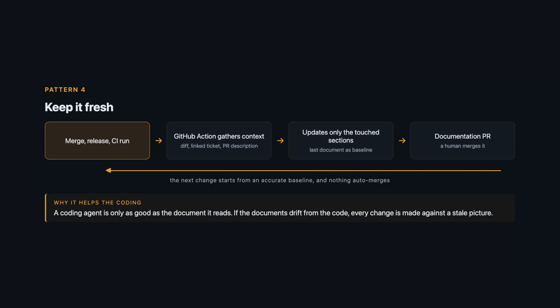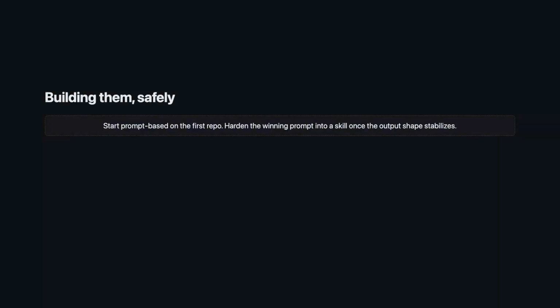This is what keeps every other pattern trustworthy. A coding agent is only as good as the document it reads. So if the documents drift, the agent starts working against a stale picture. Two rules keep the build grounded. Start prompt based on the first repo, then harden the winning prompt into a skill once the output shape stabilizes, because a prompt does not survive scale.